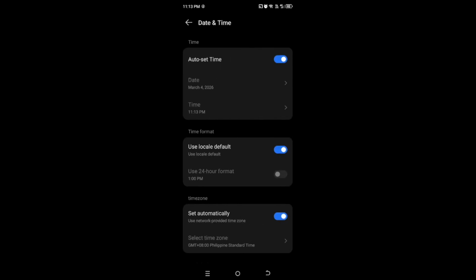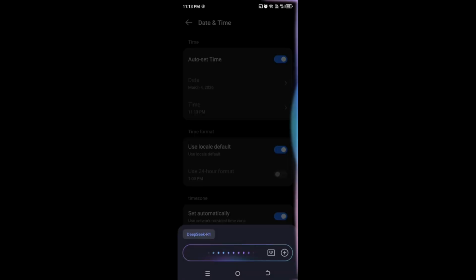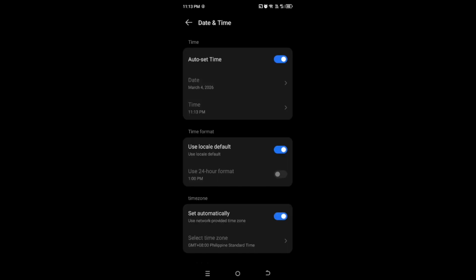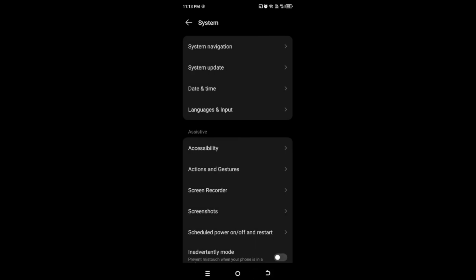Finally, restart your phone. Hold down the power button, choose Restart or Reboot, and let the device fully power back on. Once it's up, open your browser and try loading the web page again. By carefully going through these checks, you can usually fix the Webpage Not Available error and get your Android browser working normally again.